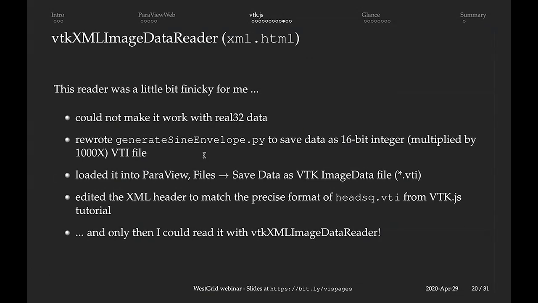And then I loaded this file into ParaView, a VTI file. I saved it as a binary VTI file. It was binary before, but now it's a slightly different binary format. And that didn't work as well. Then I had to edit the XML header in the final file to match the precise format of one of the examples from the VTK.js tutorials, and only then it worked. And I have no idea why.